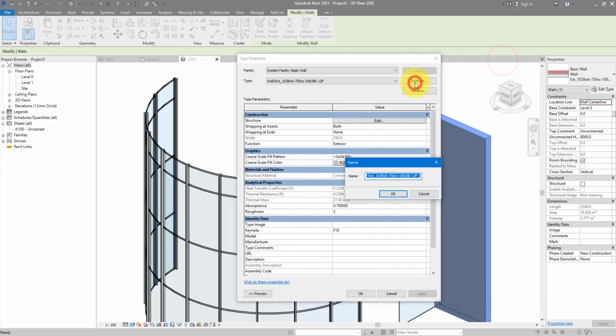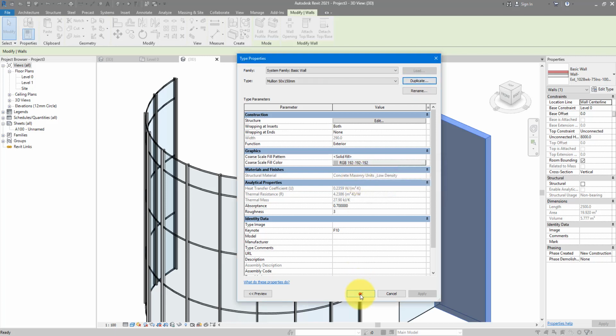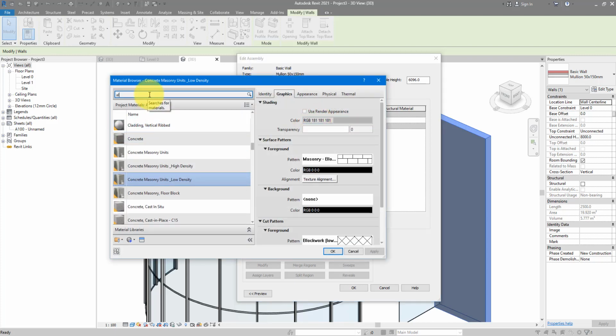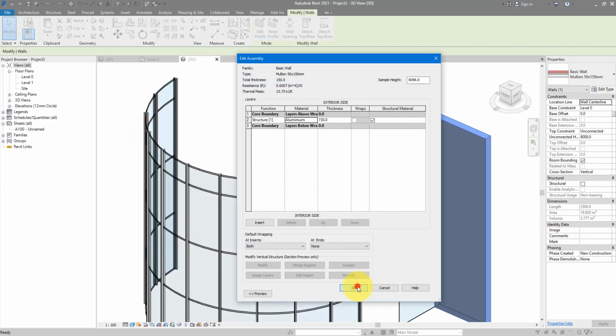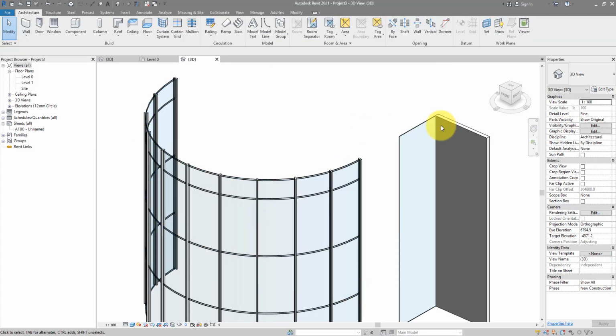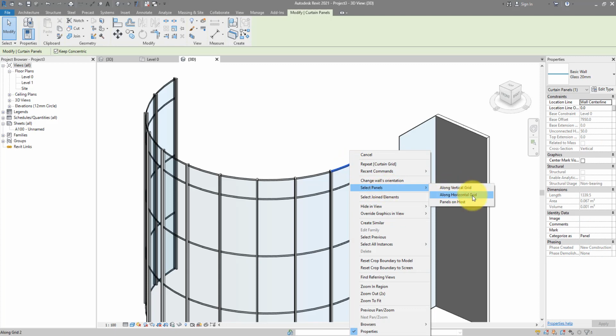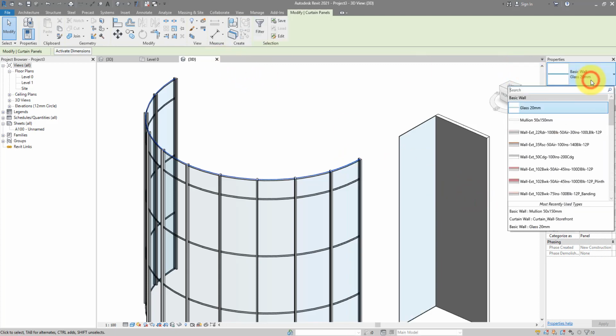Edit type. And I'm going to use the same dimensions as we have for the vertical ones, 50 by 150. Don't forget to take out additional layers, anything you don't need here, delete it, and get the correct thickness in. The material, I can do aluminium for now. Okay. And that is ready. We can now go back here, select the panel again, select panels along the horizontal grid. Mullion ready to go. Let's put it in there.